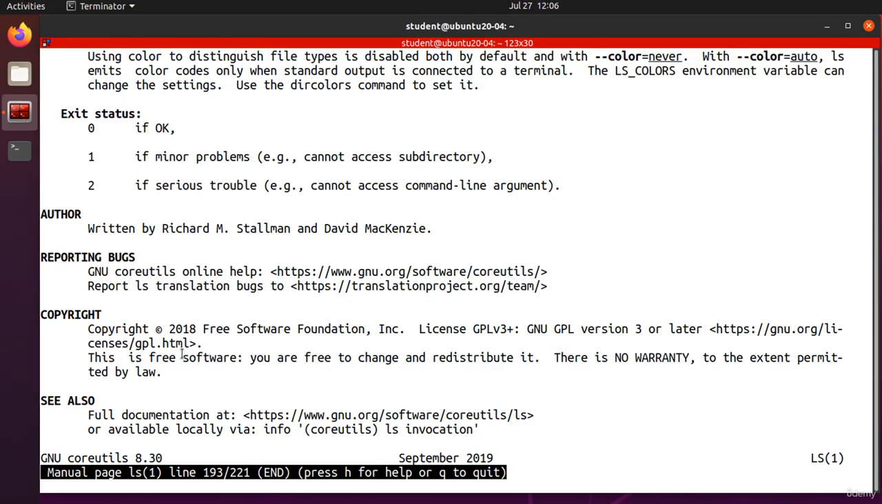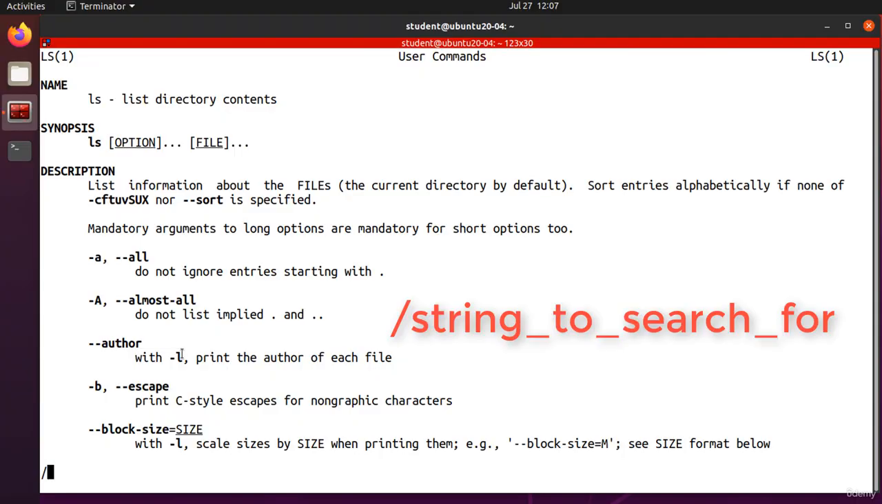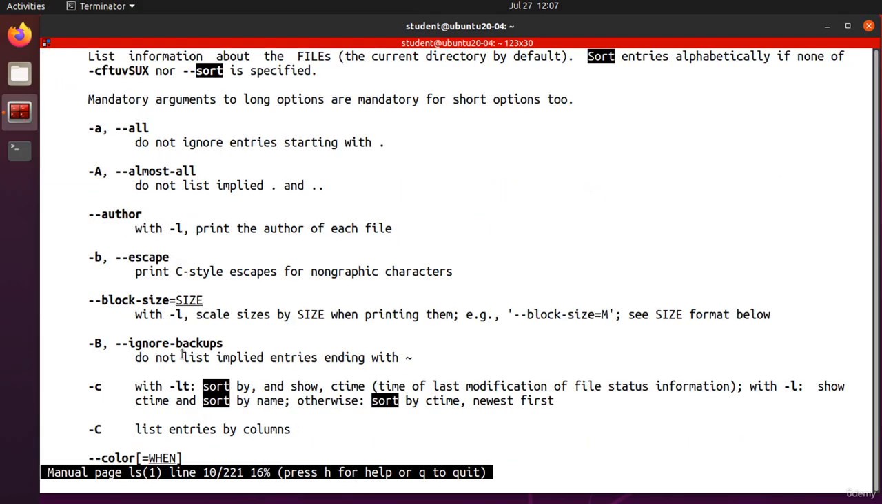Sometimes you want to search in the current man page for a specific option. Let's say we are in the man page of ls and we want to find matches for sort within that manual page. First, I'm going to the beginning, so I'm pressing G. What I'll do now is write a forward slash and the string I want to search for, sort, and I'm hitting enter. Any matches in the current man page will be highlighted.